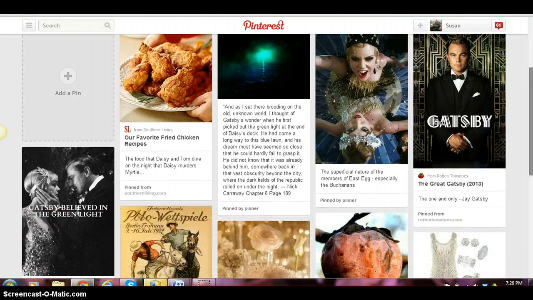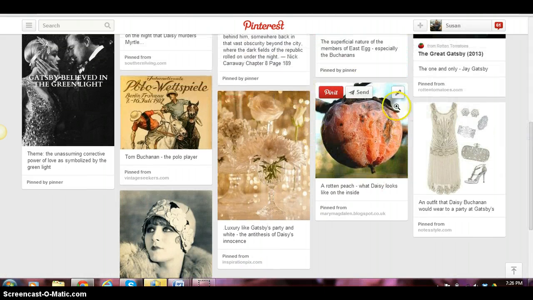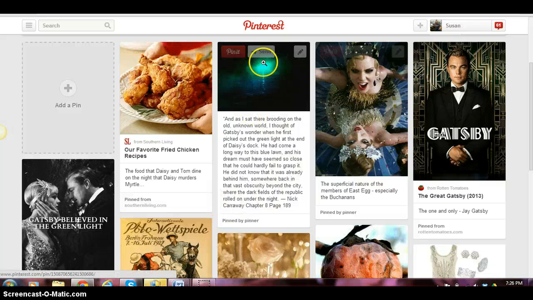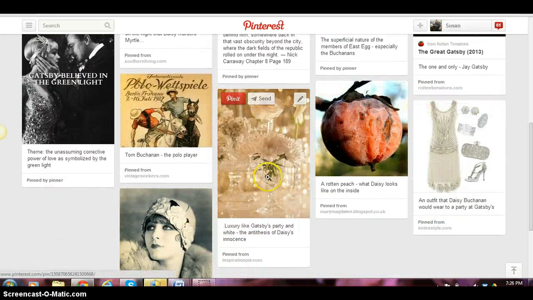So what students can do is create a board for a character and show how they understand the novel and the depth of the character through the pins that they choose. So for instance, while they can have simple things like outfits that their character might wear, they might also have other things. So I chose this rotten piece of fruit, a rotten peach, for what Daisy looks like on the inside. A quote from the novel that relates back to the green light, and just other things that remind me of the character. The color white, for those of you who are familiar with the novel, is a pivotal part of Daisy's character.